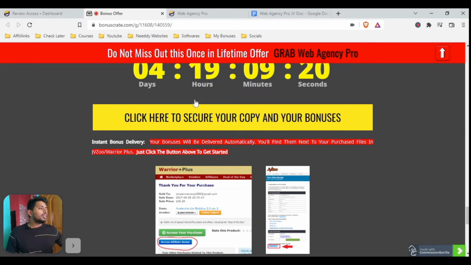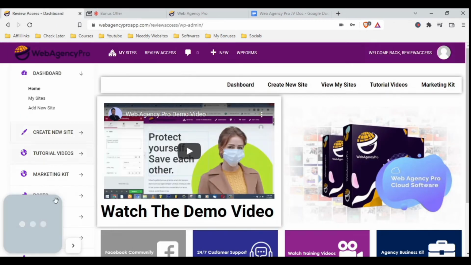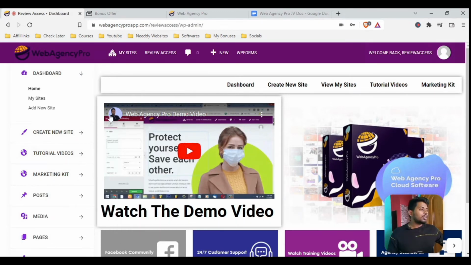Now let us see the product from inside, and as you can see, this is the product. This is the product dashboard.